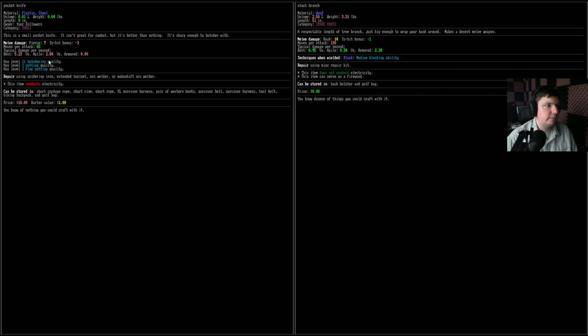The pocket knife, though, has a bunch of qualities to it. These are special things that this tool can do. It can butcher things, it can cut things, and it can finely cut things. We'll talk more about that when we're crafting, though. The stout branch has no ability like that. It tells what you can use to repair the item.